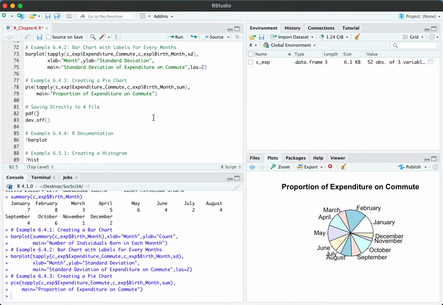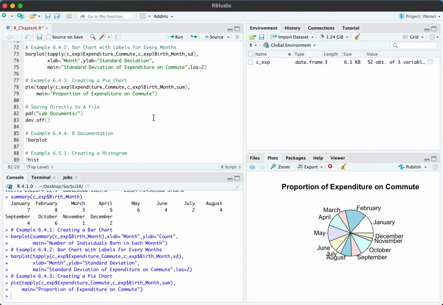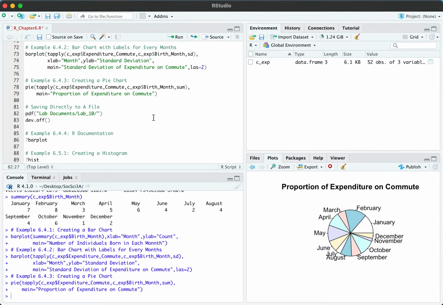So this is going to be your file path here. Let's say I want to save it in my, not quite my working directory, right? I want to save it maybe somewhere else. Let's press tab, go to lab documents, and we can save this in our lab 10 folder. I think that'll be fine. And then you want to keep this slash here, and I need to now name what my file is going to be. So now maybe I want to name it like pie chart because I'm creative.